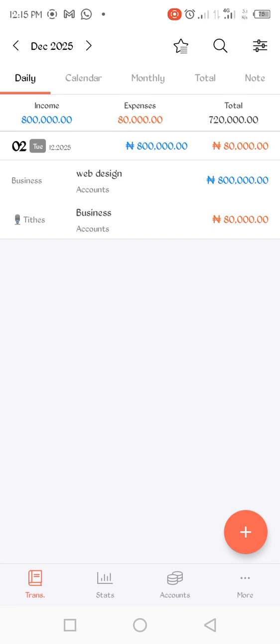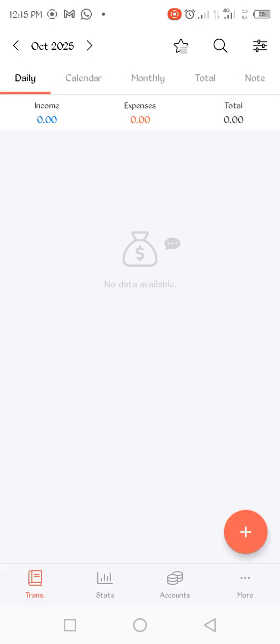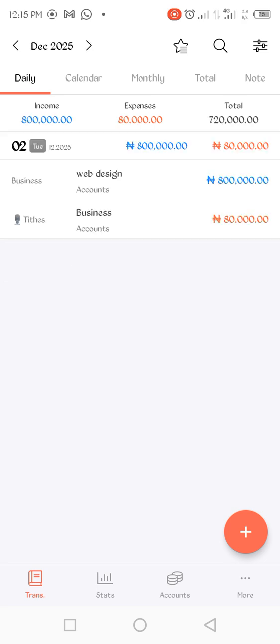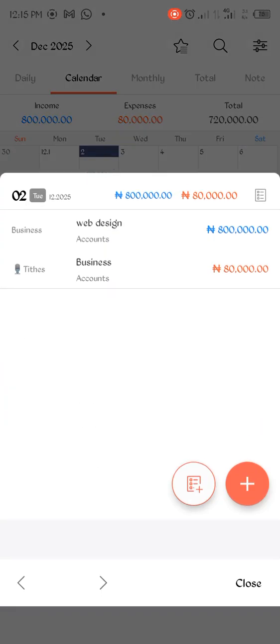So you see, I've entered an income account and an expense account. So if I go back to my, you see this now, 800,000, 80,000 expense. Then you see the total by the top right. This is everything I was trying to explain earlier. You can use this to check your previous months. But now let's go back to December. You see how it is 2nd of December. So you do this for each day. If you come to the calendar, you can see this. If I click on the calendar, you see how it is.